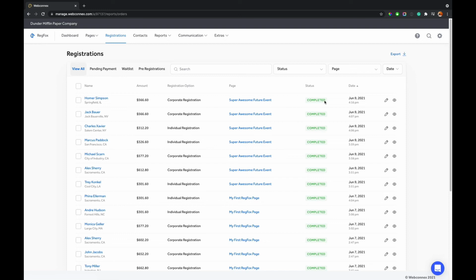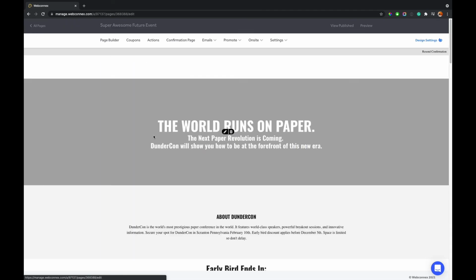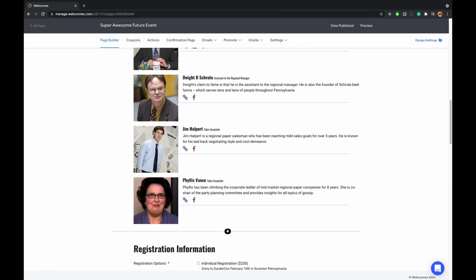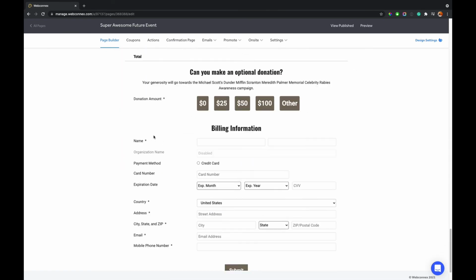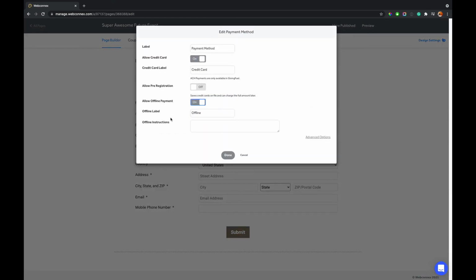All right, and now the final feature I want to show you is using offline payments. So let's go back up to our page. Let's go and edit our page here, and let's go down and add offline payments as an option. So the most popular way to use this is for people who want to send a check. By default, it'll have an offline label, and we could say, send in a check. And below here, we can give the payment instructions.